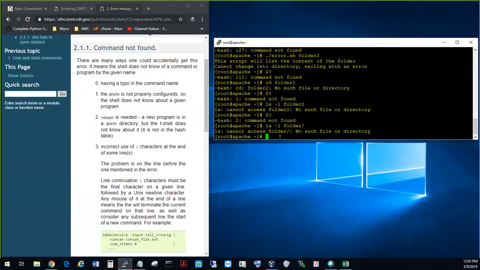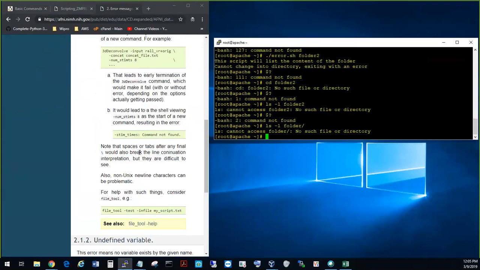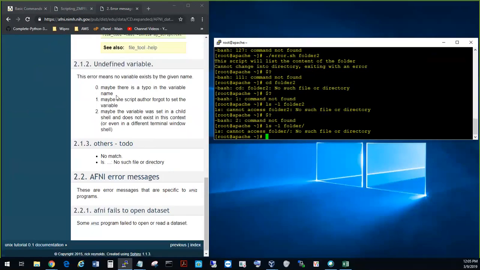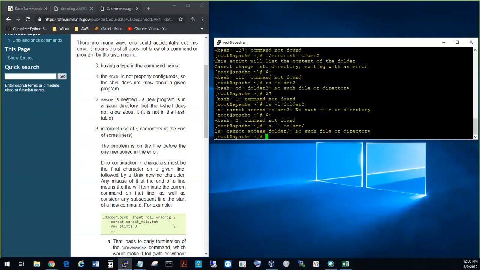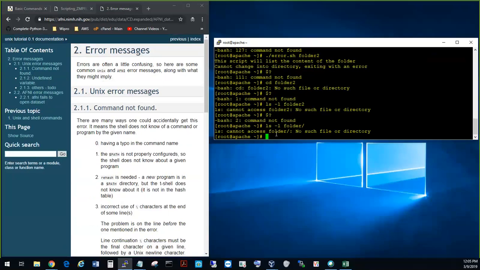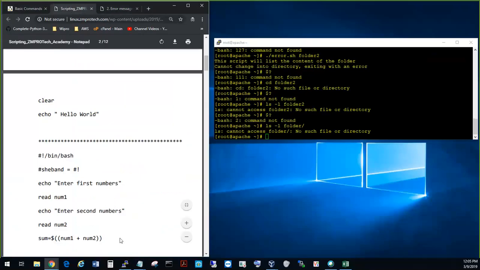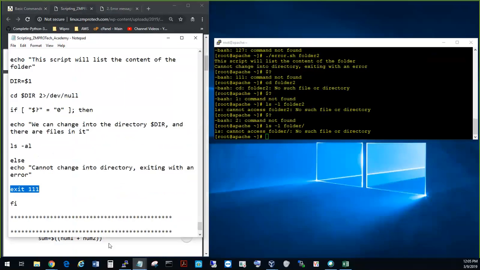Okay, cannot access a folder, no such file or directory. So you just have to play around. You don't have to really memorize this. But the important thing this script is trying to show you is you could customize your own error message for yourself so that you know where it's failing here. So you could have an error over here, an error message over here. That way it has all the error messages.